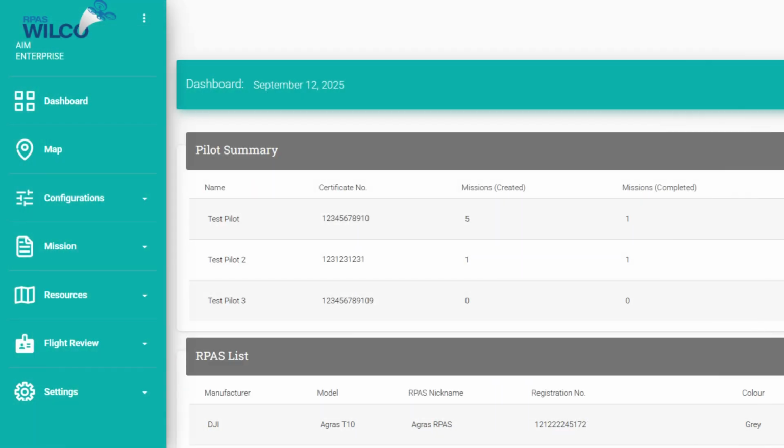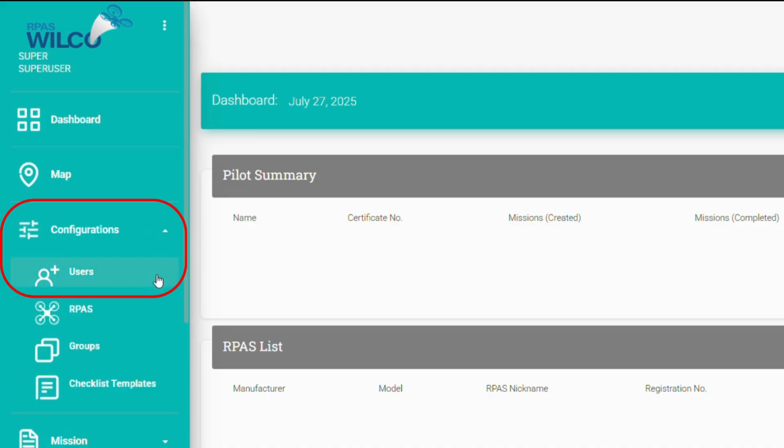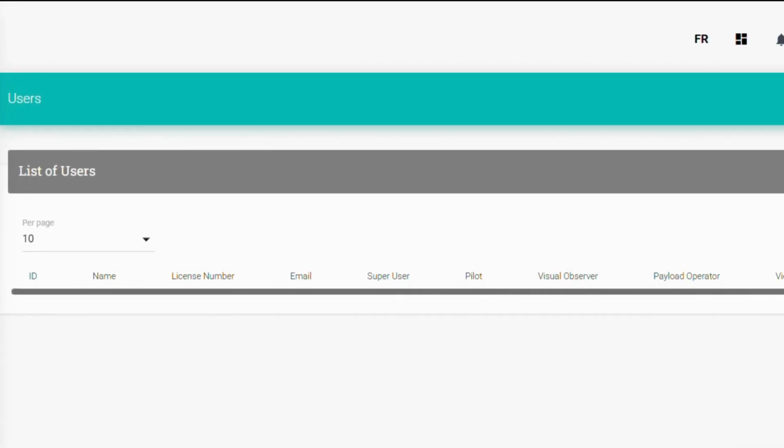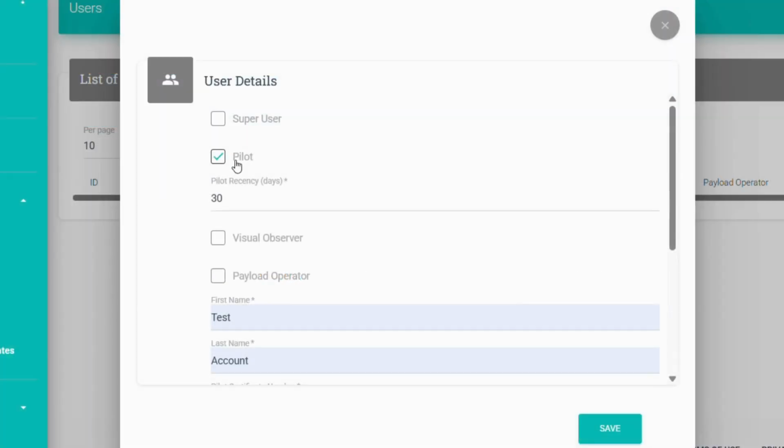Now that you understand the difference, let's add your team as an admin. Click Configurations, and then Users. On the right, you'll see the Add button. This is how you add users under the enterprise plan. Enter in your team members' information.